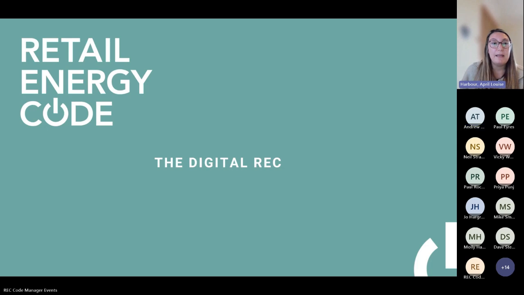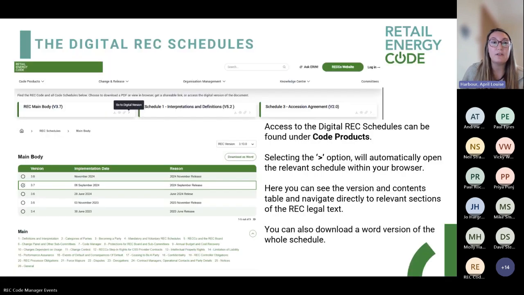Firstly, we're going to take a look at the Digital REC. When we refer to the Digital REC, these are all REC documents which are digitally based and available via the REC portal. First up, we have the Digital REC schedules. The new REC portal mega menu went live in September of this year, and this introduced a new user interface. You have the 5 main options that you see at the top of the slide that are always available to you, whichever page you're on within the REC portal. These allow for easy navigation to different areas.